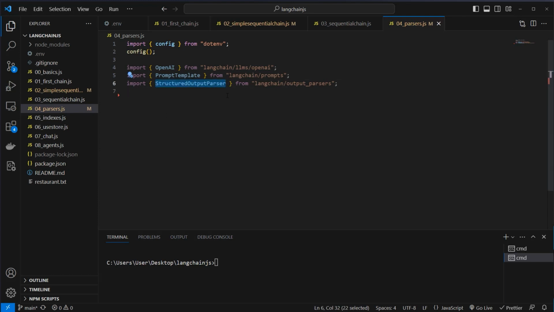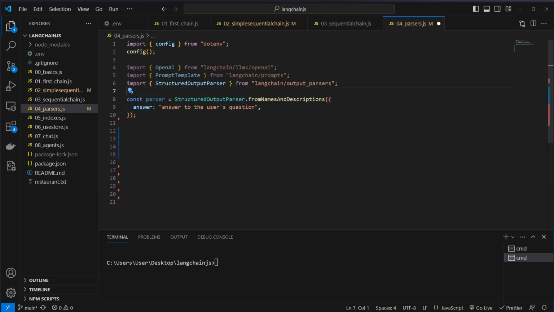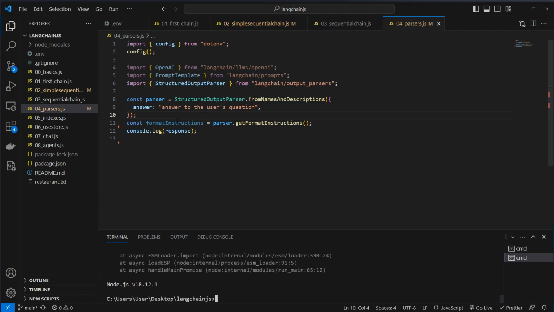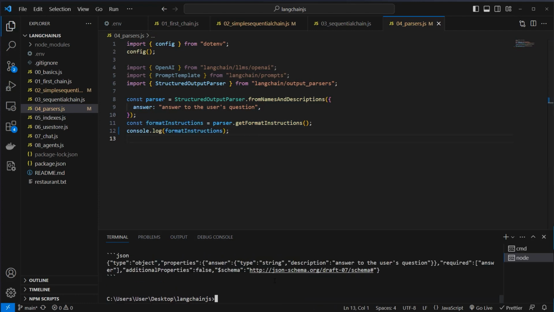So from this structured output parser, we call a class method called fromNamesAndDescriptions and pass in an object called answer. And then we want as value: answer to the user's question. So this is the behavior we want from our LLM. And then we call the getFormatInstructions method of the parser and get back some kind of text here. I will show you how it looks. We just run node and then the parsers file. And of course we don't want the response here, but we want the format instructions. So let's run that again.